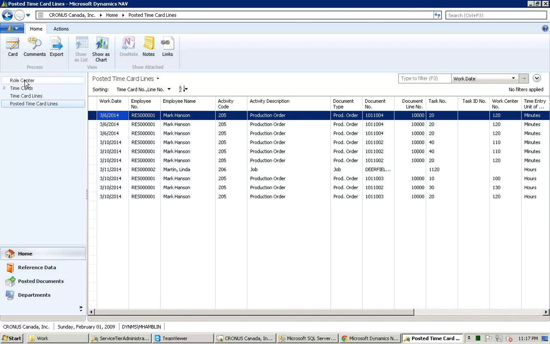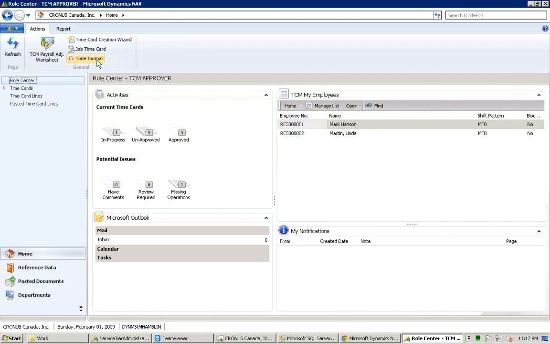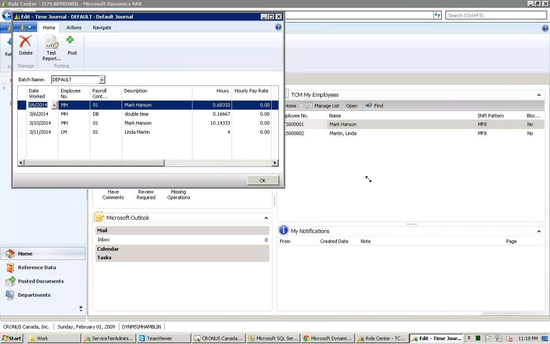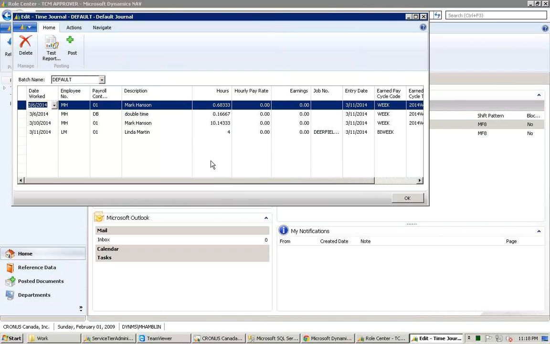And then what I can do is I can go in and I can actually look at that time journal. So this time journal is actually the time journal from Serenic. So this is the payroll portion of the system.